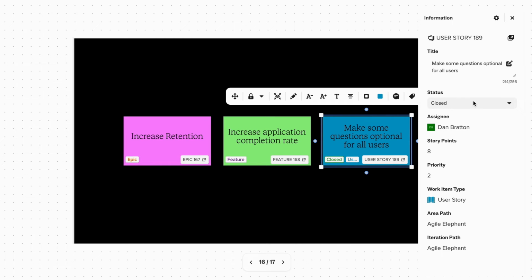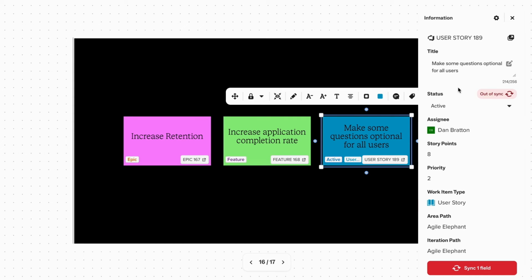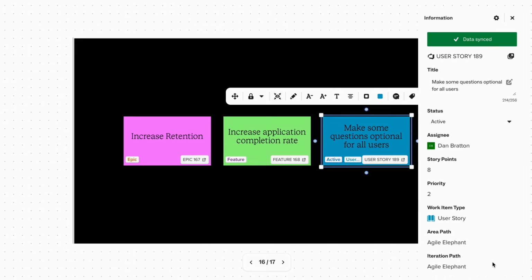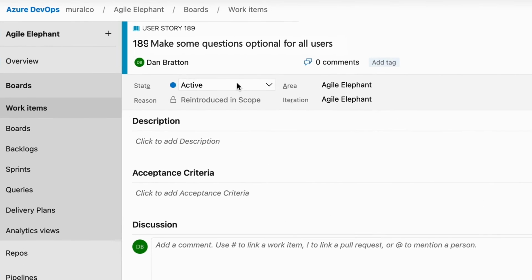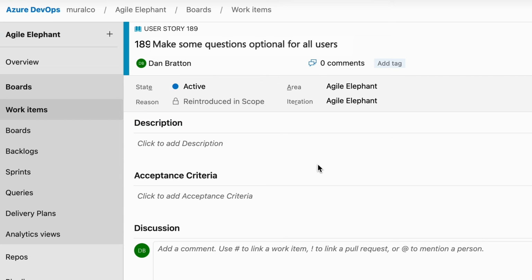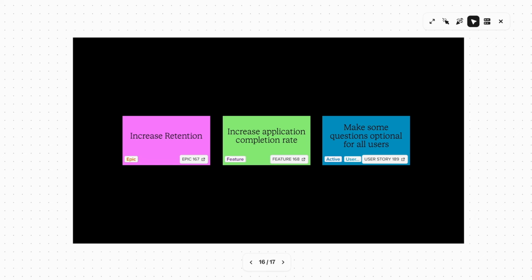Another thing that you can do from Mural is actually change data in Azure DevOps. So in this case, let's say the team decided to reopen this work item from Mural. They can then sync it directly to Azure DevOps so that when I go back to Azure DevOps, you can see the state is now active. So what this ensures is that whenever you're working with Azure DevOps work items in Mural, you can be confident that you have the most up-to-date information in front of you so that you can have a true lay of the land of what's going on in your project.